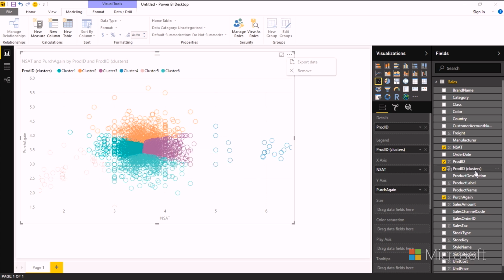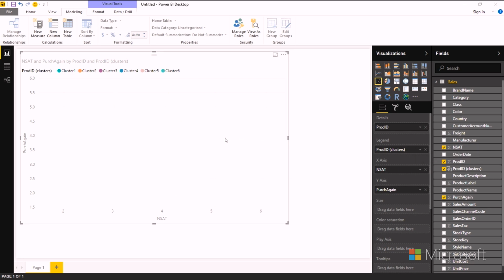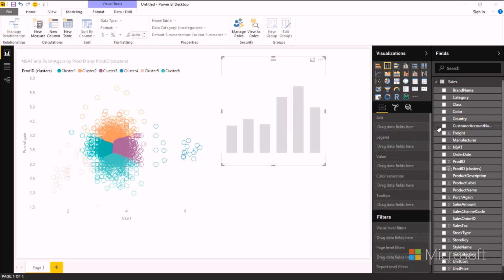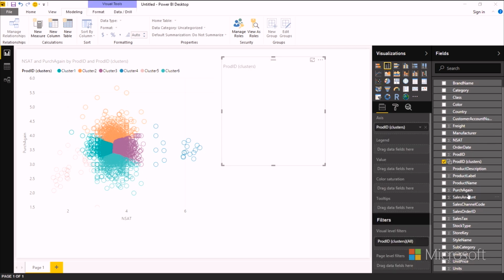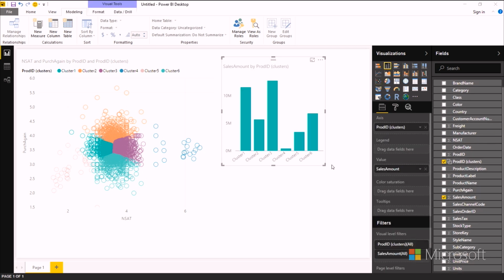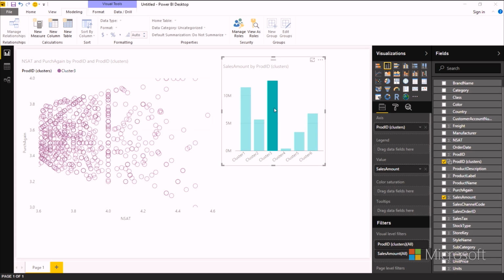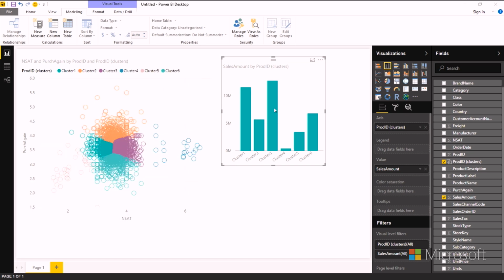And you can see the new column that it's created, product ID clusters rather, has been added here. So I can actually just use this anywhere else in my report. And it got added to the legend of this scatter chart. So for example, I could create a little bar chart showing me, okay, so for all of these clusters, what was the total sales amount? So we sold most out of cluster 3. And again, all the same sort of cross-highlighting and filtering would apply that you'd get from any other charts here.